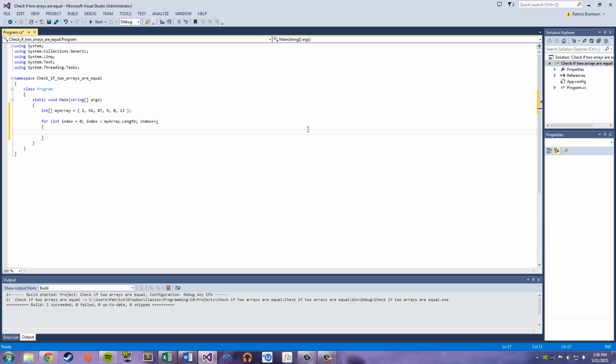So within this for loop, we write Console.WriteLine. And then we put our array in here. And then the index. And then we close it off. And this will output our entire array.